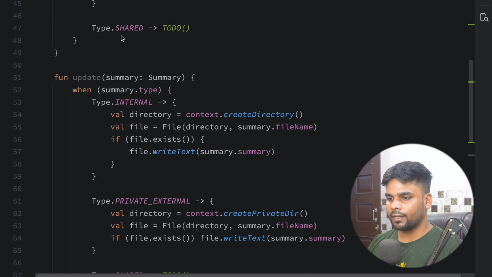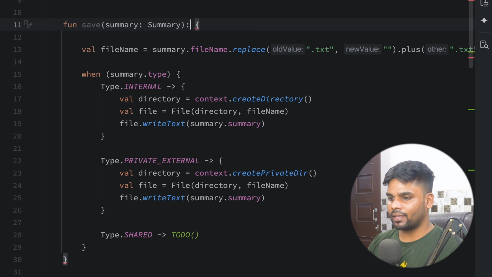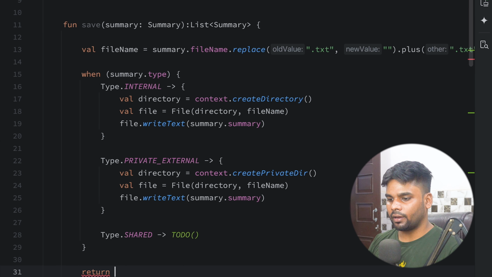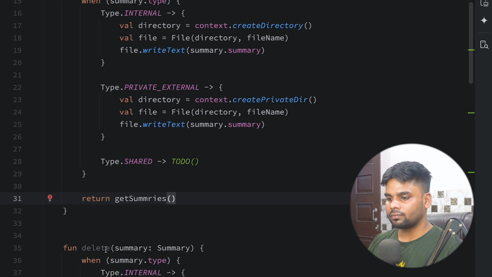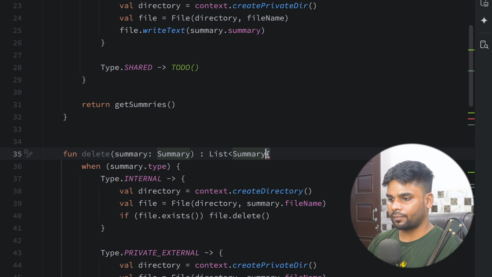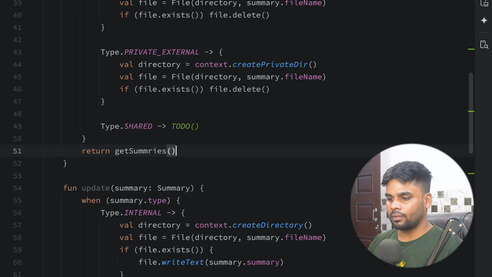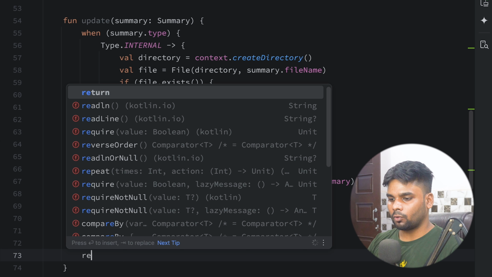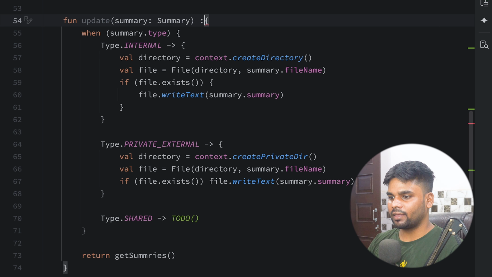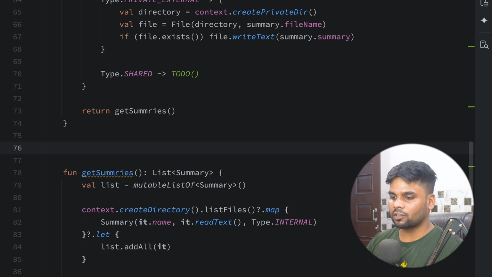Now go to your update and delete and save and change the return type from nothing to list of summary. So once we perform any operation, I simply return the get summaries. Similarly for the delete, this will return me a list of summary, and at the bottom you can use return get summaries. Similarly for the update, I'm going to return get summaries, and change the return type from nothing to list of summary.